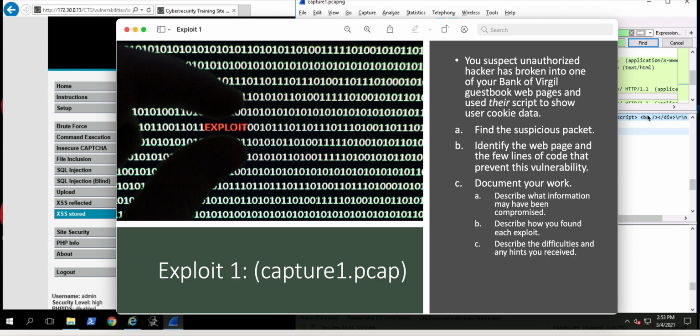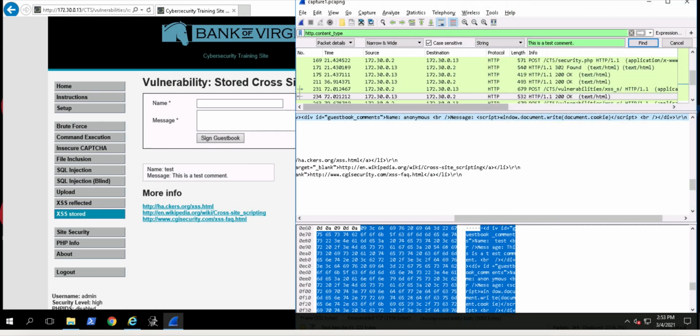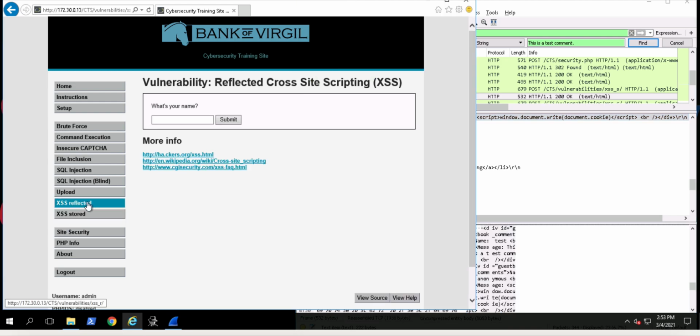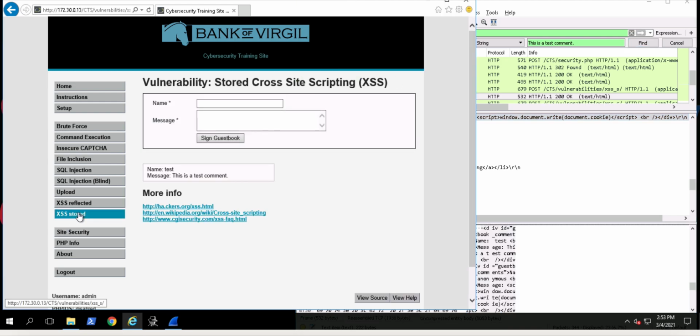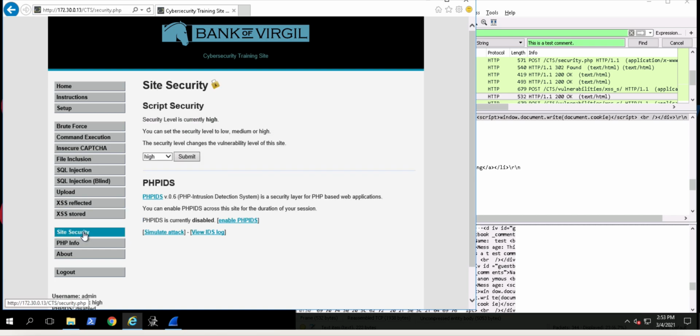We found the line that is suspicious. But how can that be prevented? So this goes back to one of the earlier activities that we did in the lesson, going over how you prevent cross-site scripting. So in order to do that, we go back to the web page. If you remember, we went into this site security. And in here, this prevents script security. So it will go script security.